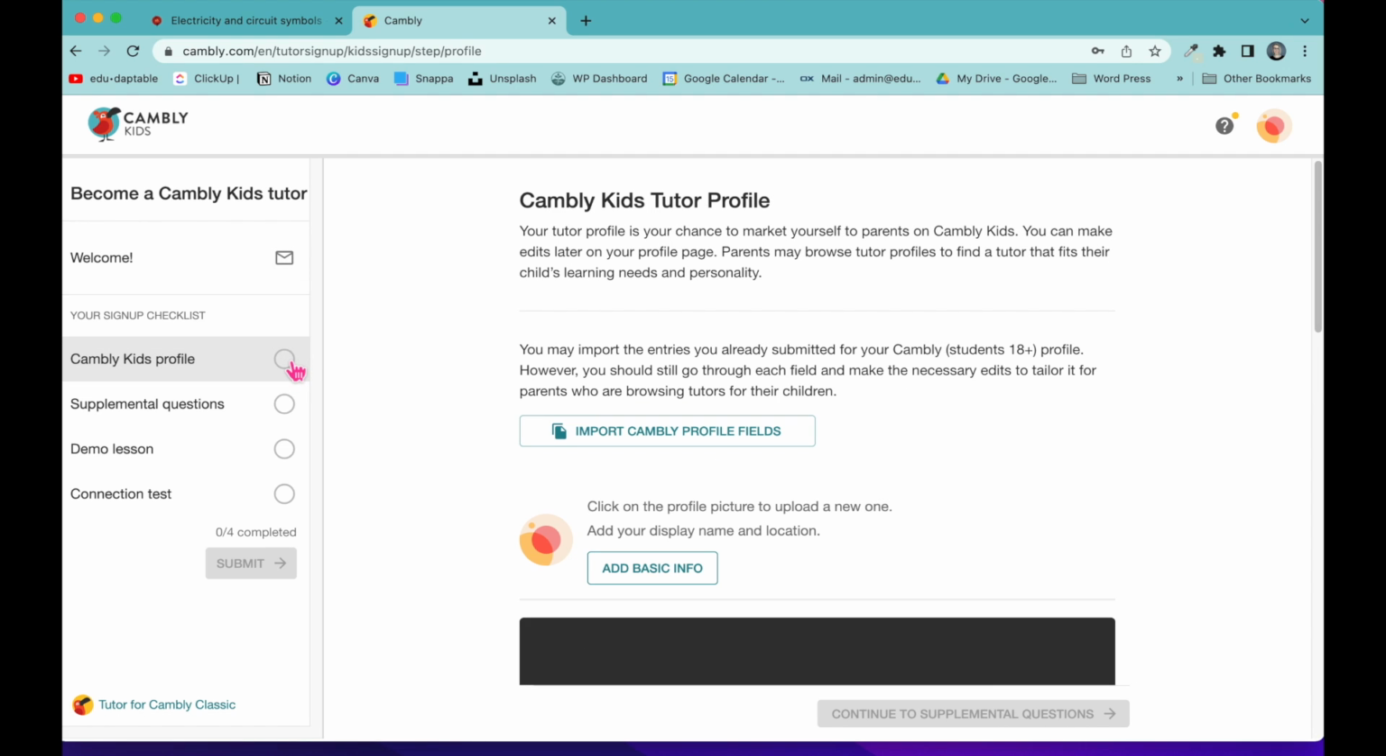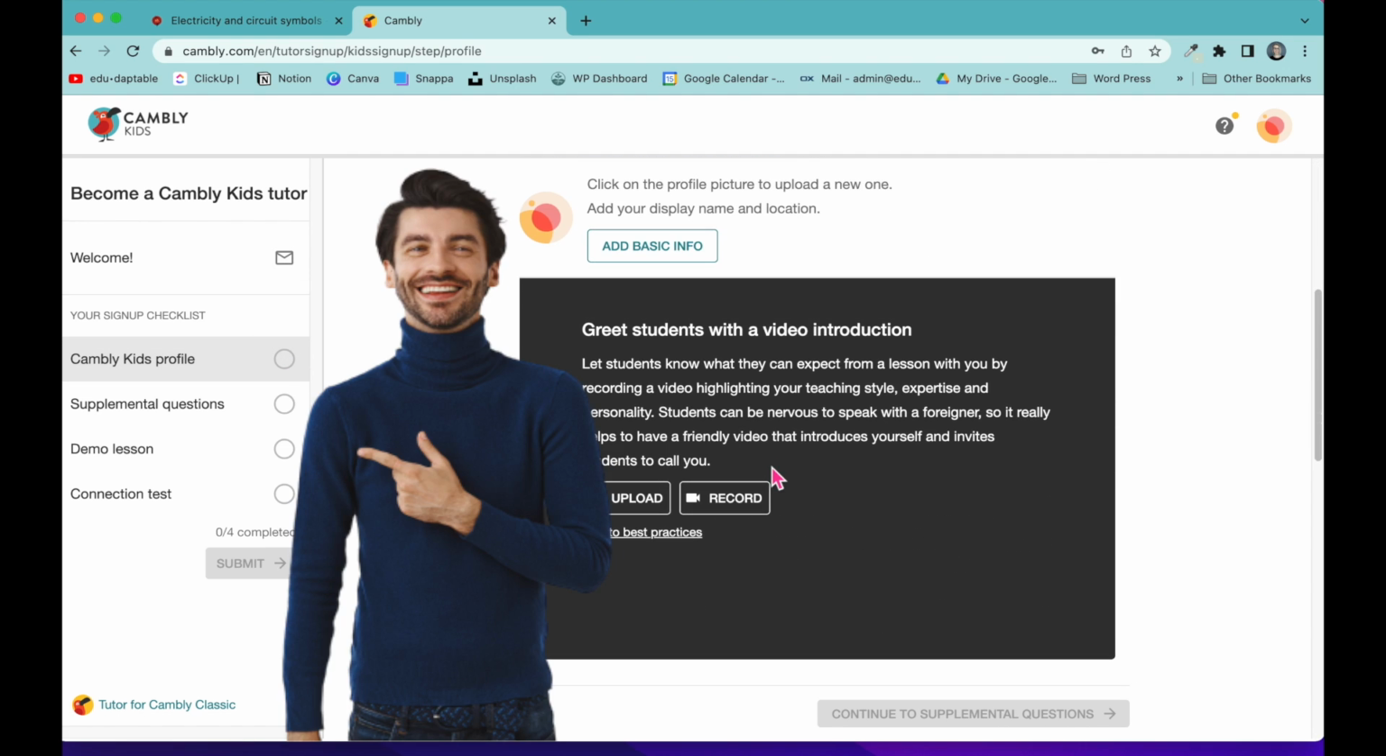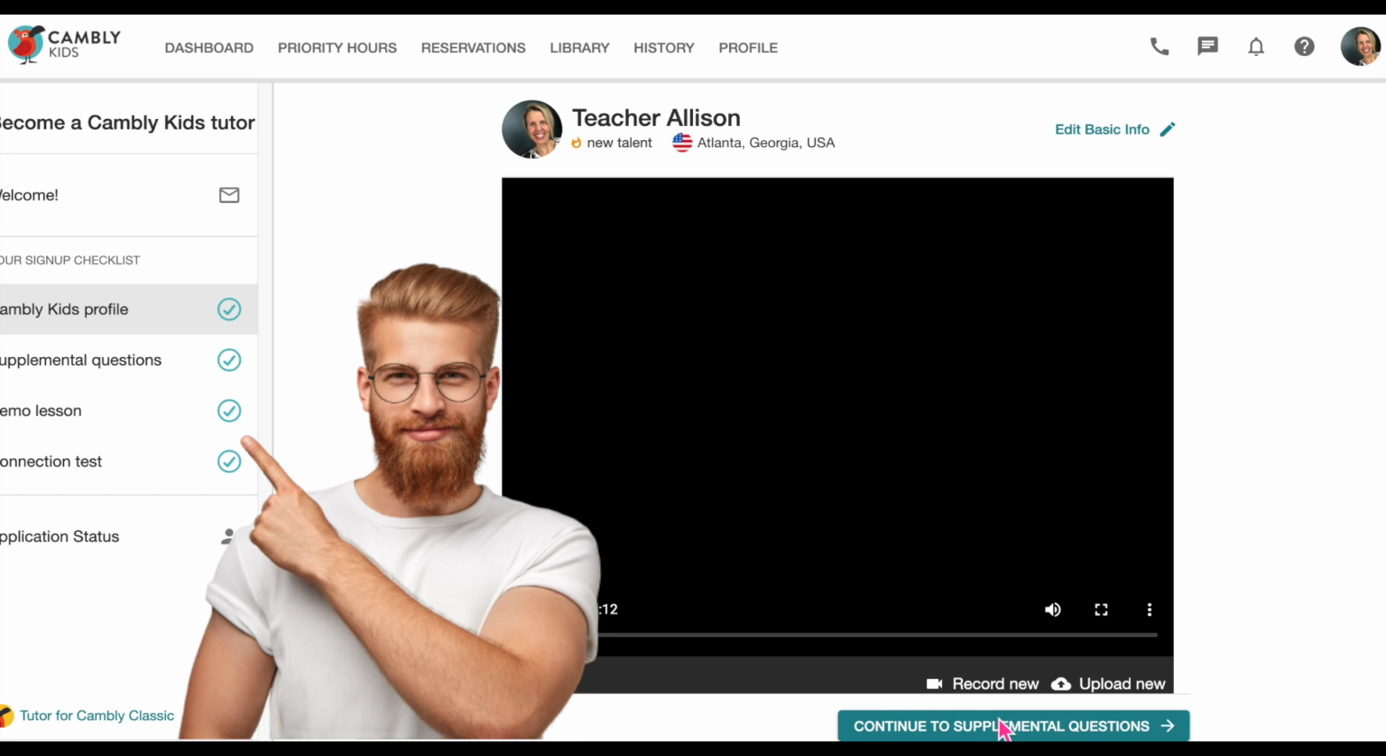I want you to notice that there is a short checklist over here in the left margin. And you are just going to go through each of these steps. It's very basic, very simple. And as you see, once you finish each step, there will be a check mark for that step.